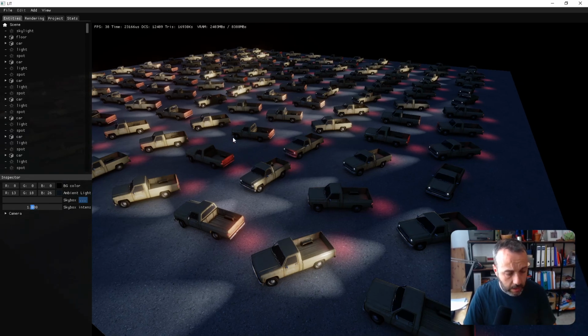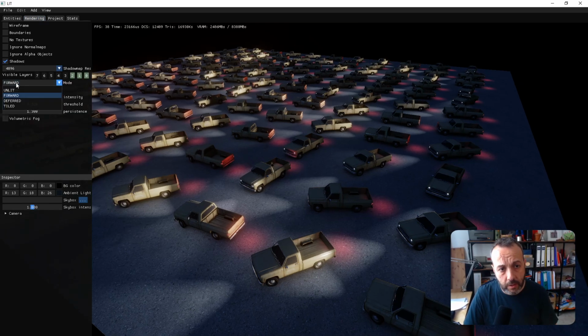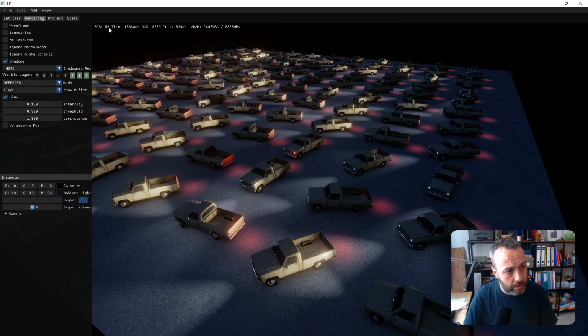But I'm going to switch now to the deferred because I have here an option to switch to the deferred. And if I switch to the deferred, boom, you'll see how the frame rate has improved a lot, how the draw calls have gone down a lot, and the time is split in half. But also I have to say that one of the problems with my deferred is I only render in deferred my opaque objects, not the alpha objects.